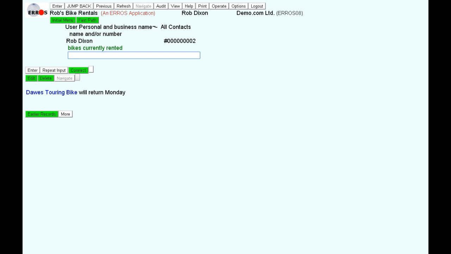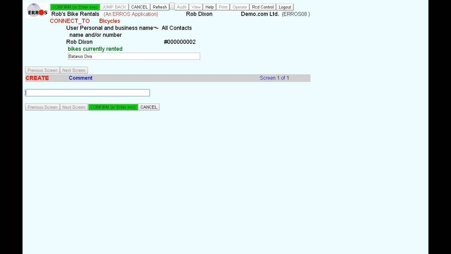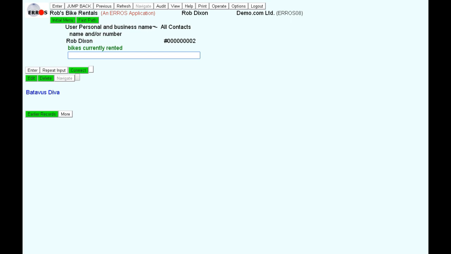I also wish to rent a Batavus bike. Click on Connect. Type BATA asterisk and press Enter. ERROS retrieves the record for the Batavus bike. Press Enter. ERROS is about to rent it to Rob Dixon. Type a comment if you wish and press Enter. ERROS shows that it has added the record.